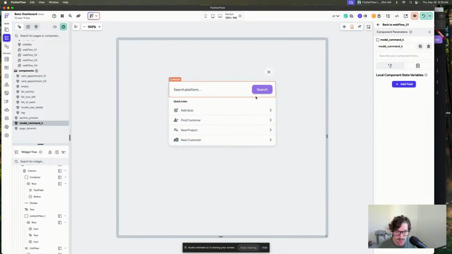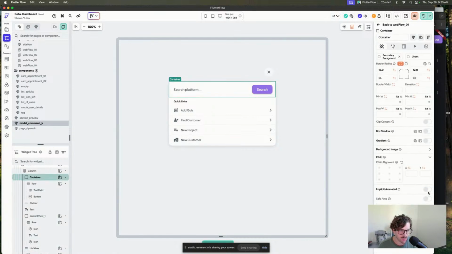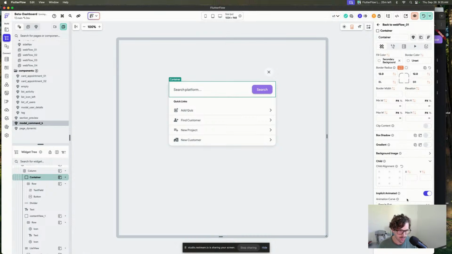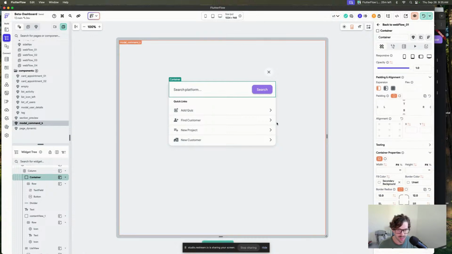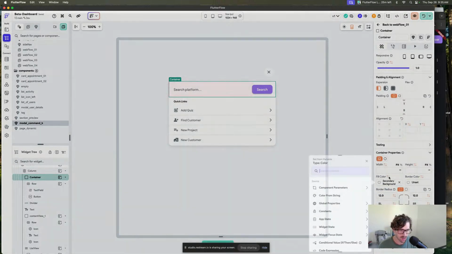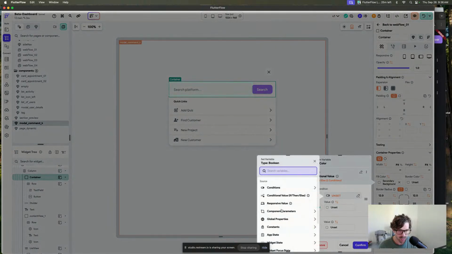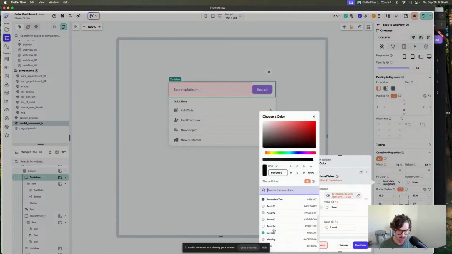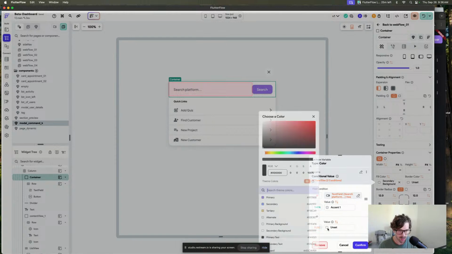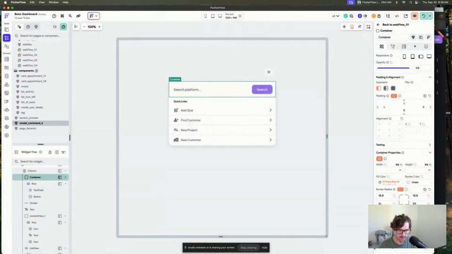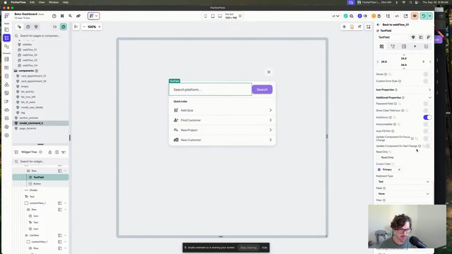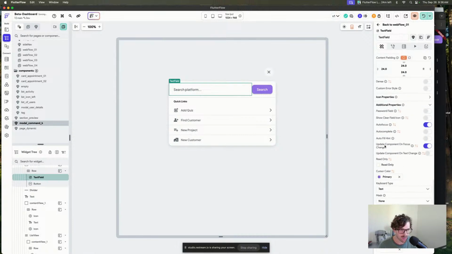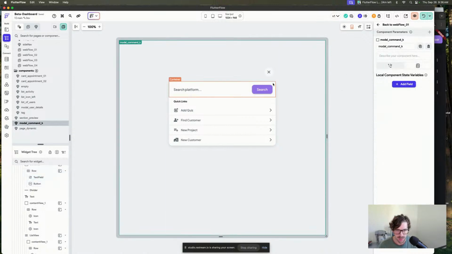Okay, perfect. And then let's go ahead and do implicitly animated. This is going to be a fun little fact for y'all. So we'll do that. And then we're going to set this container conditional value. We're going to say when this text field has focus, we're going to do accent 4. And when it doesn't, we're going to do secondary background. All right. And then we're going to make sure that it's autofocus. Let's go ahead and update component on focus change as well.